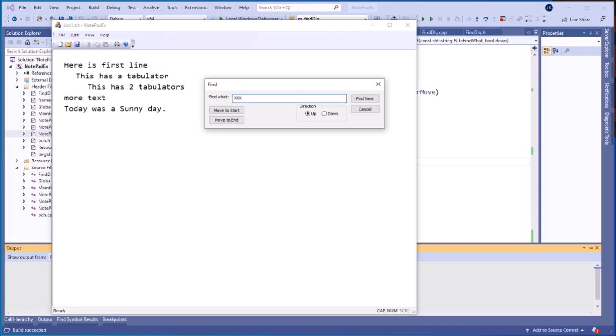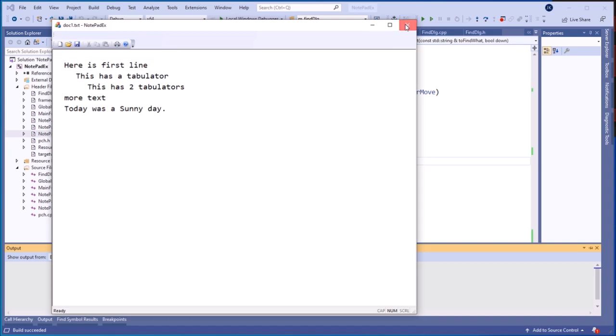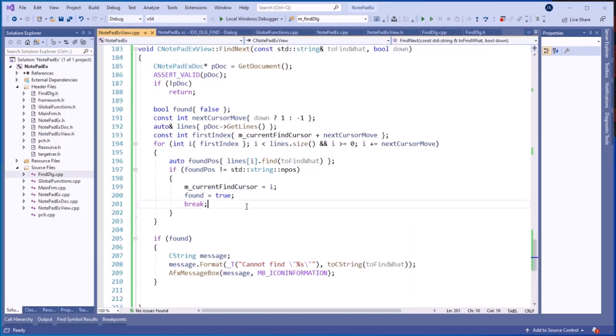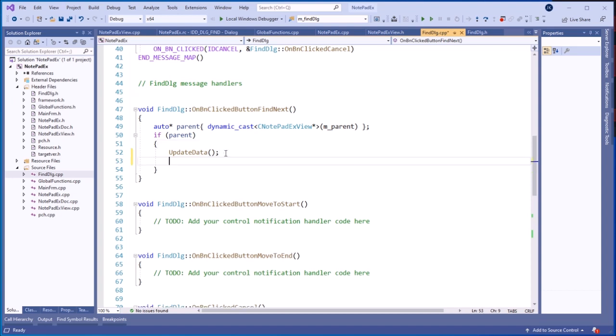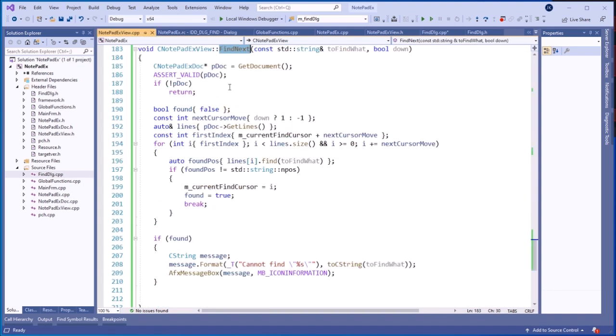It should not find that. Downwards. Aha, it doesn't work. Well, it doesn't work because I'm not calling this function from the dialog, so the call is missing from here. So I need to say that parent and find next.